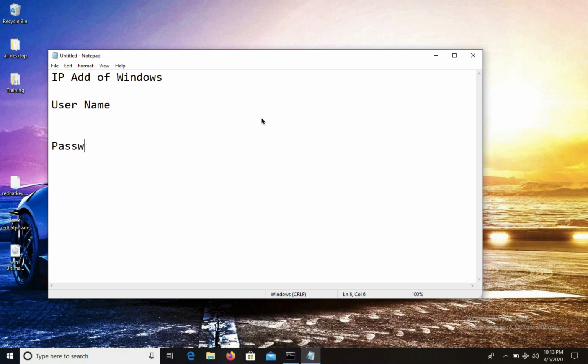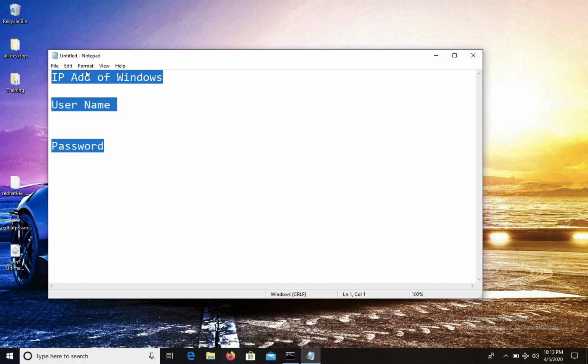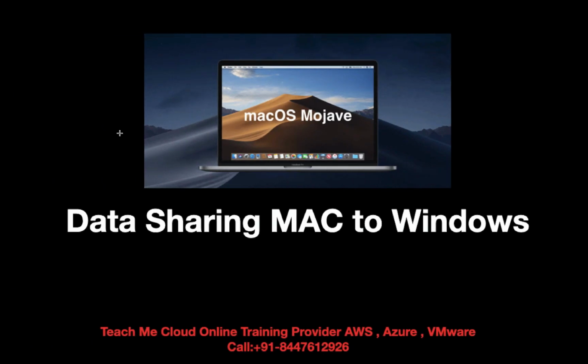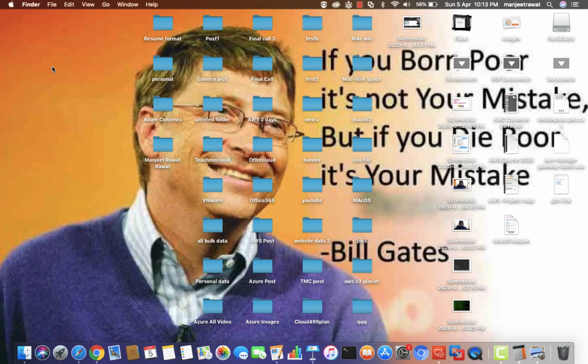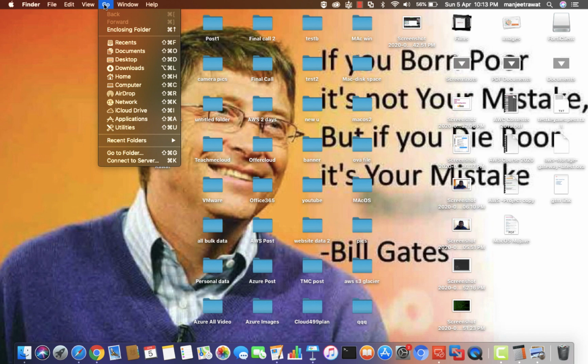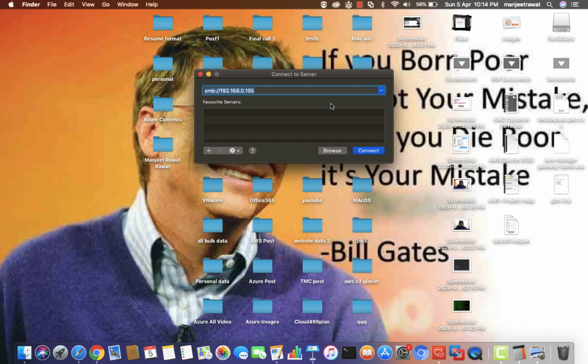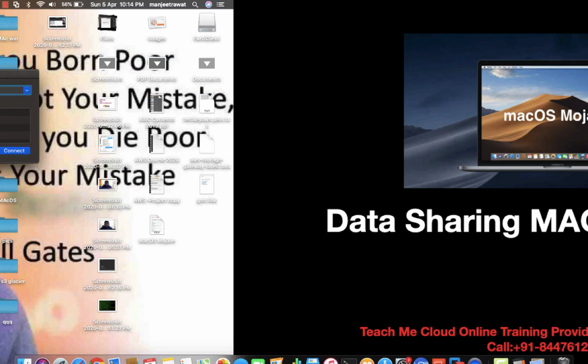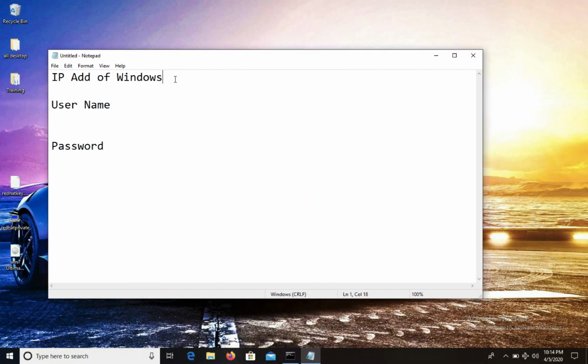So you need to collect this information and go to the Mac operating system, and see, this is our Mac operating system. You just need to click on the Go icon. See, this is the option which is highlighted on the desktop. You just need to click on Go and see, Connect to Server. You need to select the last option which is available in the Go menu, click connect, and you need to provide the IP address 192.168.0.105. This is the IP address of our Windows operating system.